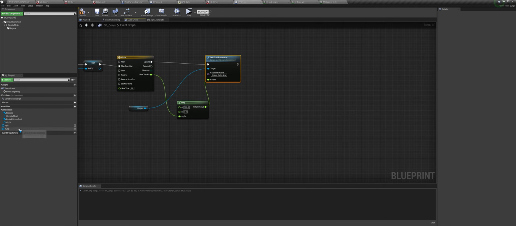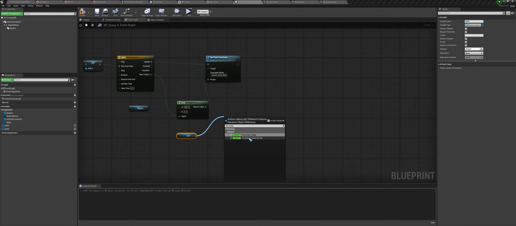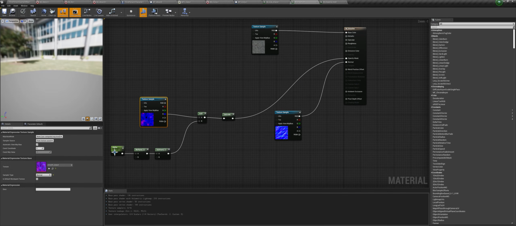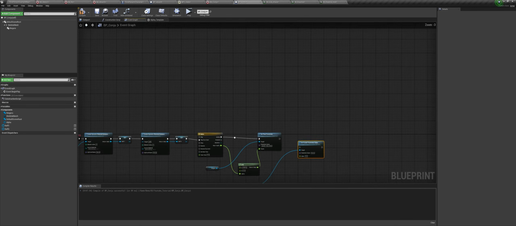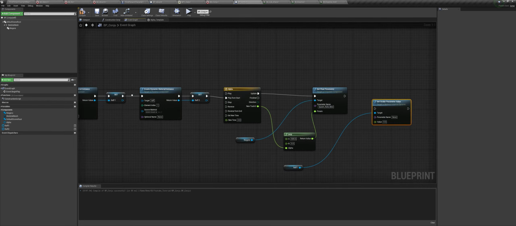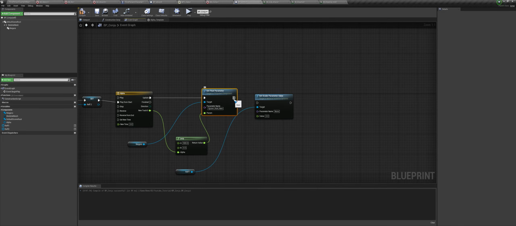And here we will drag in the reference and type in set scalar parameter. So this value will drive the alpha of the dissolve. Remember we created a dynamic parameter here. So we are calling that dynamic parameter and changing the alpha value. So we can connect this here and type in alpha.